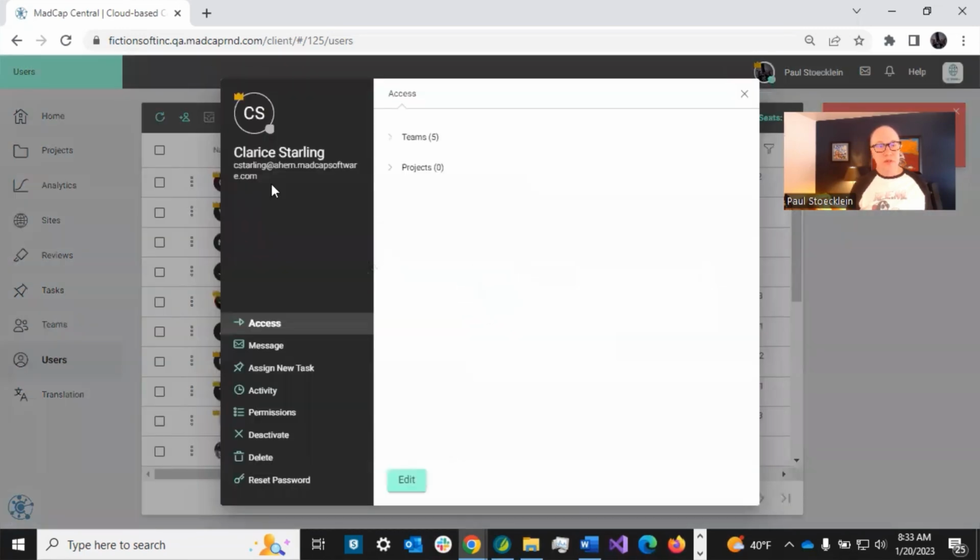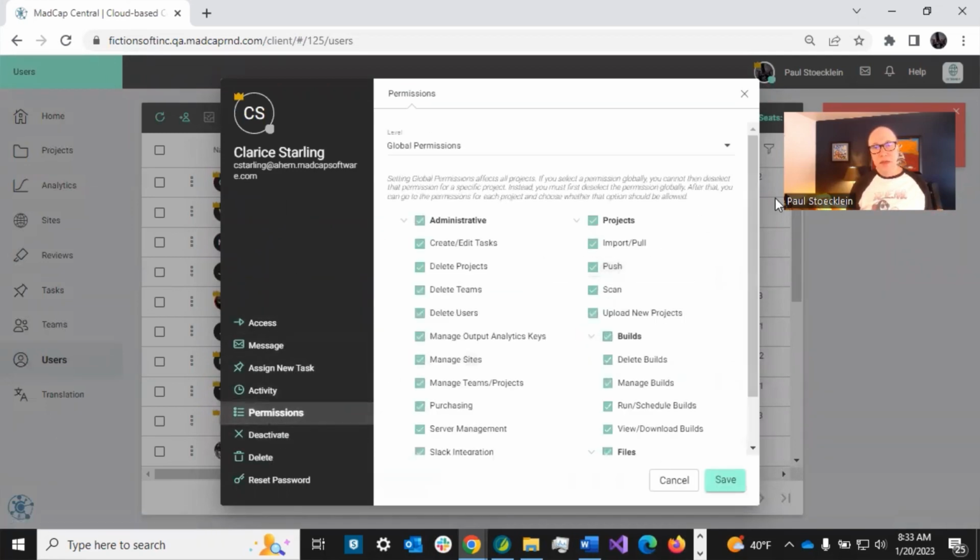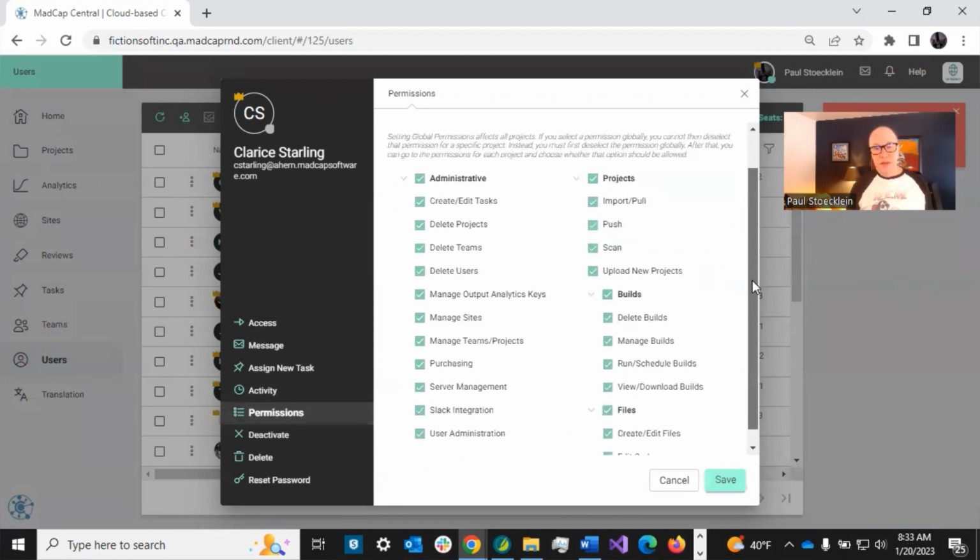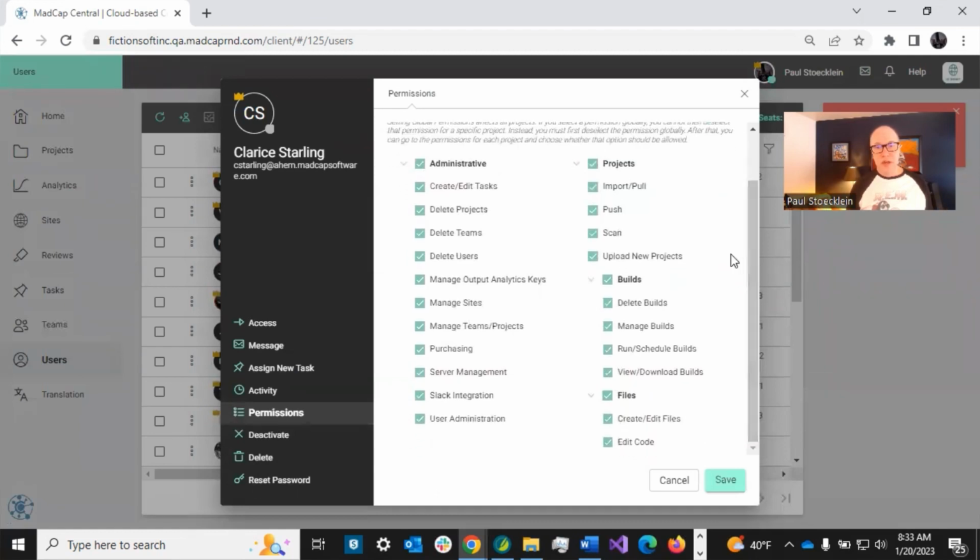I'm going to open up this person, Clarice Starling, and let's go down to permissions, and you can see all the permissions in here, and these are set globally in this situation, and she's got all of the permissions. Now, the ones that we're interested in here are down here under files. There's create edit files, and there's edit code, because as we get into the editor, you're going to see that there's a regular content editor, which is just a real easy to use, not exactly what you see is what you get, but that kind of editor.